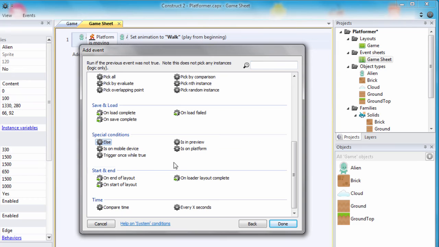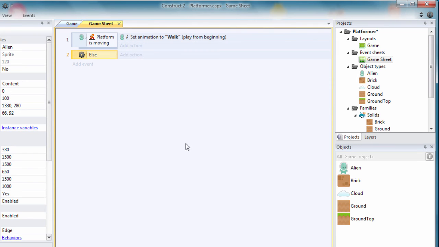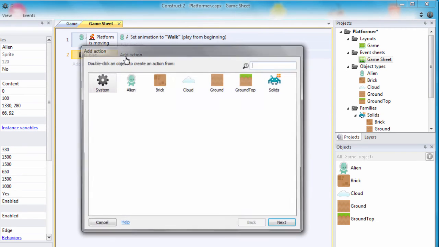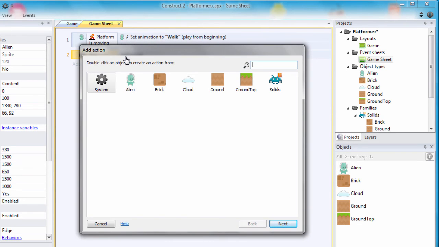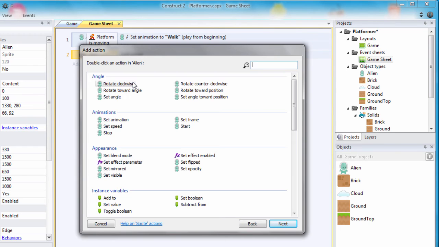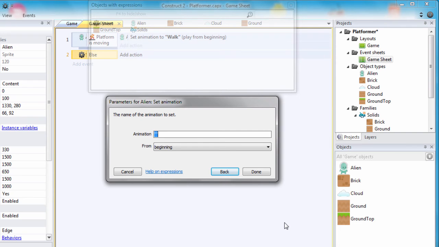Double-click System, and then select Else under Special Conditions. Whenever the alien is not moving, we're going to add an action. We're going to add an action to the alien, and we're going to set the animation back to the default. This way, the walk animation will not play if the alien is not moving.